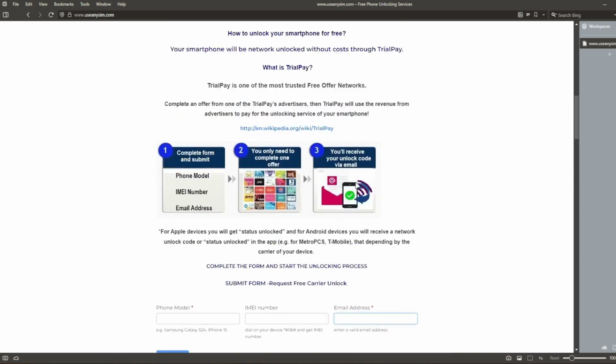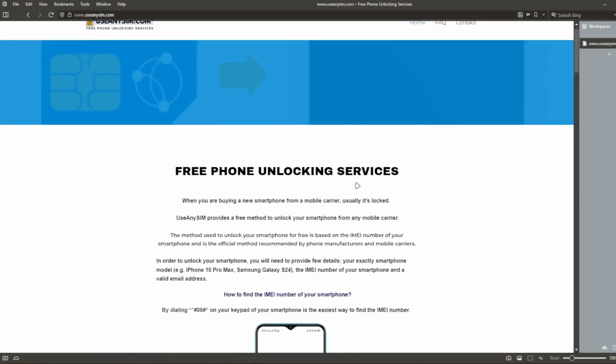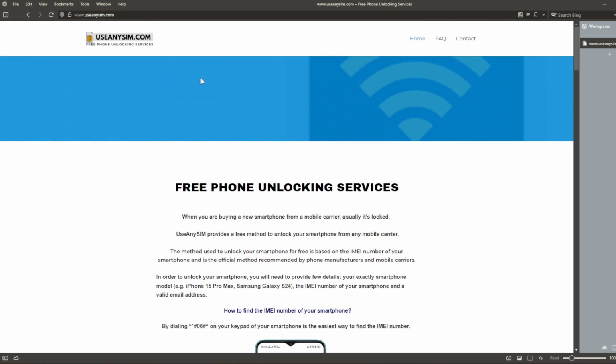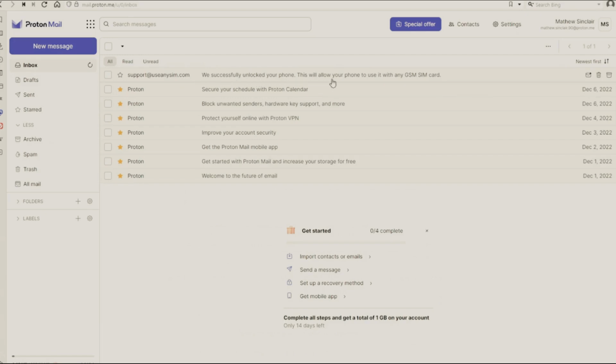Alright, so now you have to wait until you get your unlock code. This will take a couple of days, as I said before, so you have to be very patient. But for this example, I'm going to show you how the email I got looks. And as you can see here, I got this message and it confirms that the phone has been unlocked.